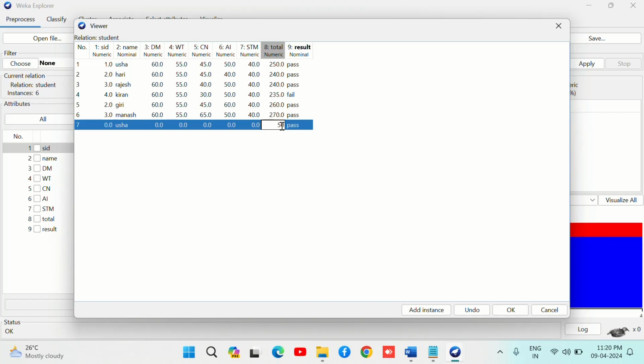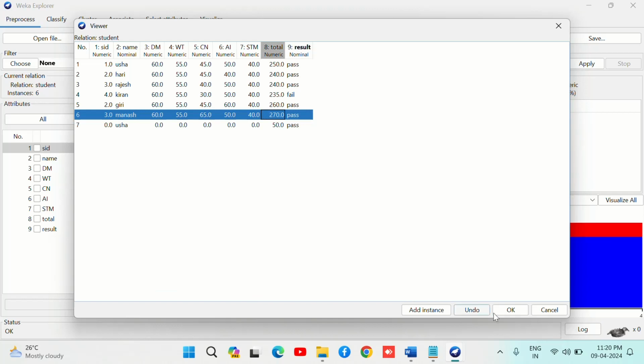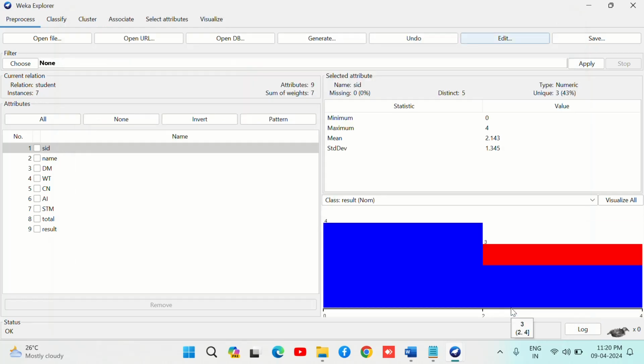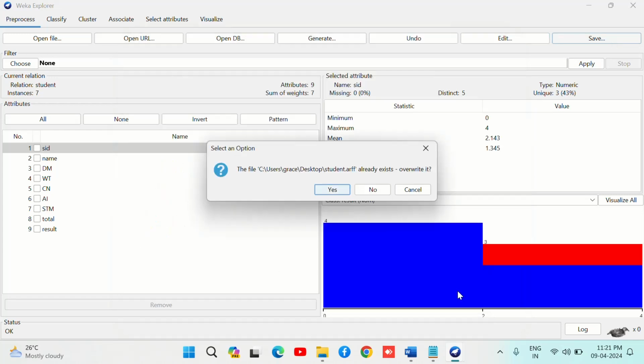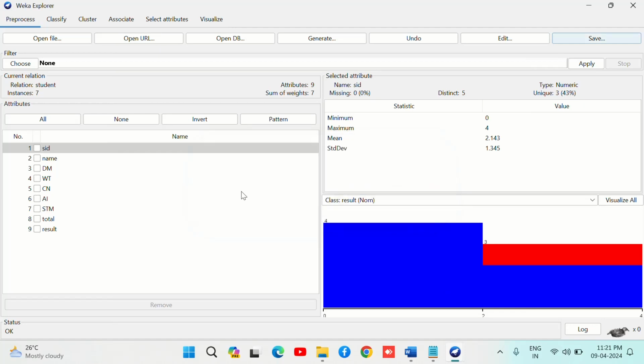So I have given 50 and it will be saved. Like that you can perform any changes and click on OK, and the change will be done. And save, you can save whatever you have done till now, and when you click on save, you can save it. If you want to overwrite, yes.